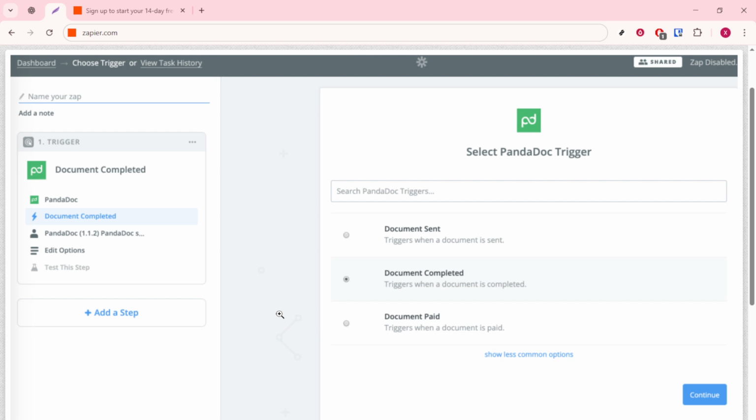And that's it. You set a PandaDoc trigger, tested it, found the document ID in Data Out, and mapped it forward. When everything looks good, save your changes and turn on the Zap.